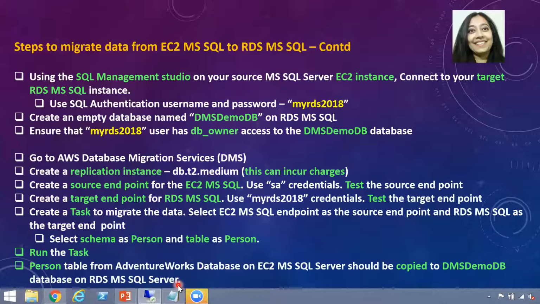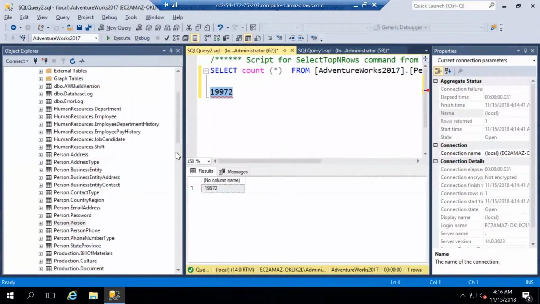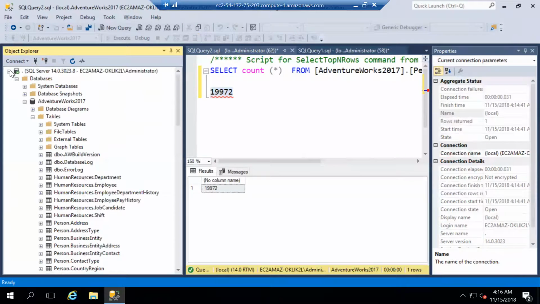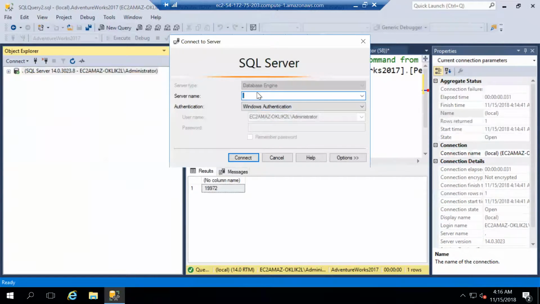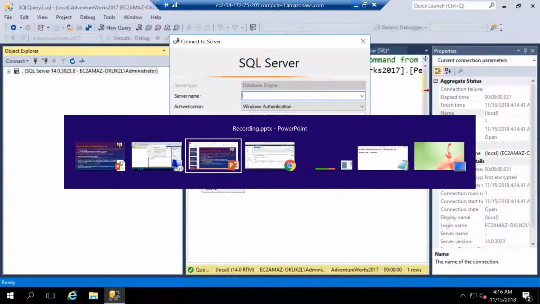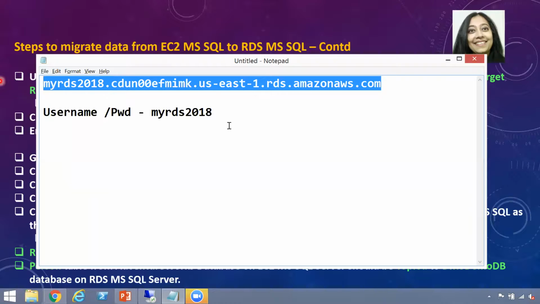So let me switch back to my EC2 instance console over here. And as you see, this is my SQL server on my EC2 instance. So we will go ahead and create a new connection. So click on connect, database engine, and we will give the engine name, instead of dot this time, we will give the engine name of our RDS instance. So I've copied my RDS instance endpoint right here. So this is my RDS instance endpoint.